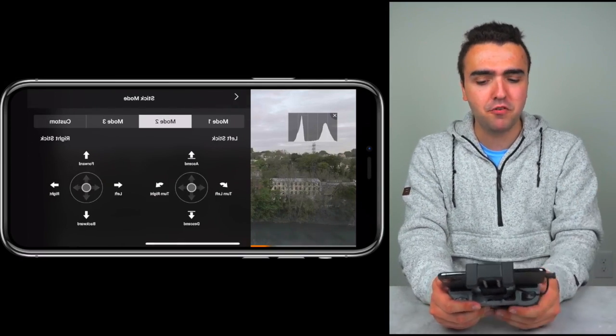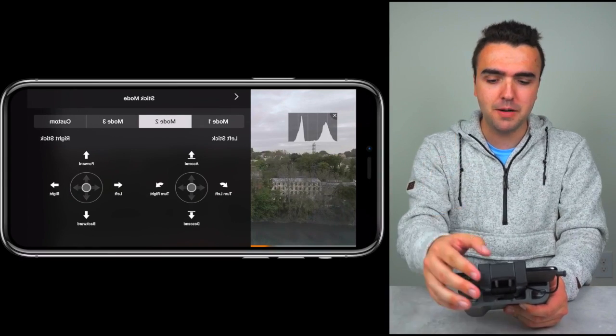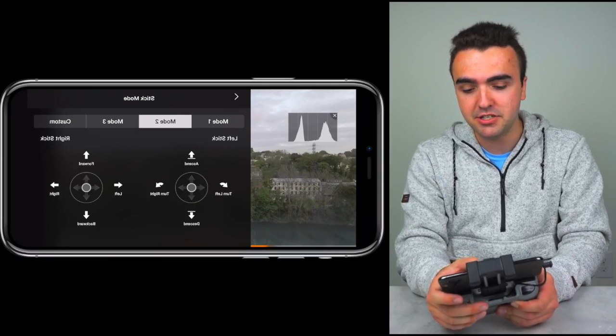Now moving on, we've got stick mode. Of course, it's a personal preference. And I think a lot of other people fly on mode 2, but if you use mode 1 or mode 3, I'd be interested to know. So let me know in the comment section below.